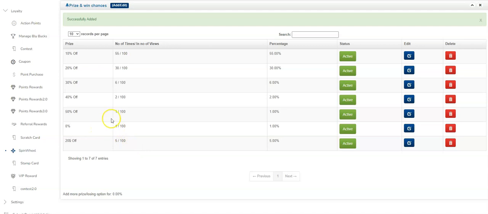And in this situation, for example, we've got 50% off. It's only going to show up 1% of the time. A 0%, like a loser, if you don't win anything, will show up only 1% of the time. And then your cheaper or less valuable prizes will show up much more. So those are all your prizes.